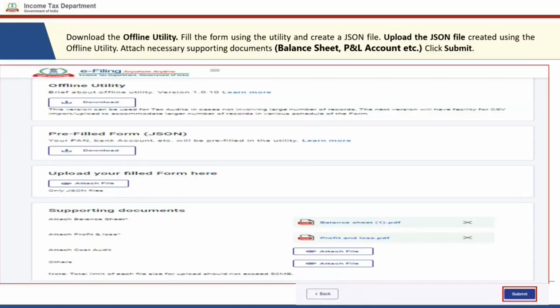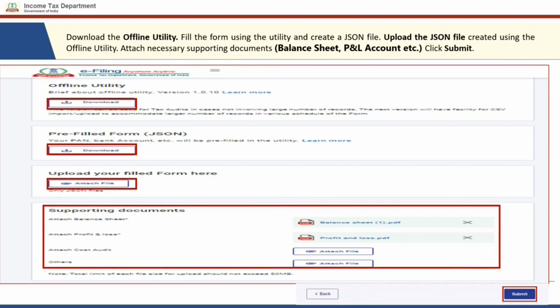Since the form is available only in the offline mode, the CA is required to download the offline utility and fill the form using the offline utility, create a JSON file, and then upload the JSON file created using offline utility. The CA will also be required to attach the necessary supporting documents like the balance sheet and profit and loss account, and then click on Submit button.